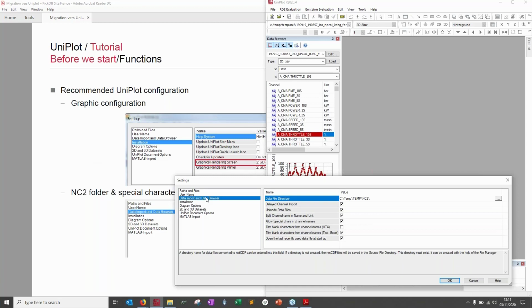Then another point is the data file directory. We will talk extensively about that. You will see that UniPlot creates some files when you work with it. If you want all those files to be stored in one single place, like I do, for example, you can here give it the place where to store those files. Personally, I store them in C:\temp\C2.